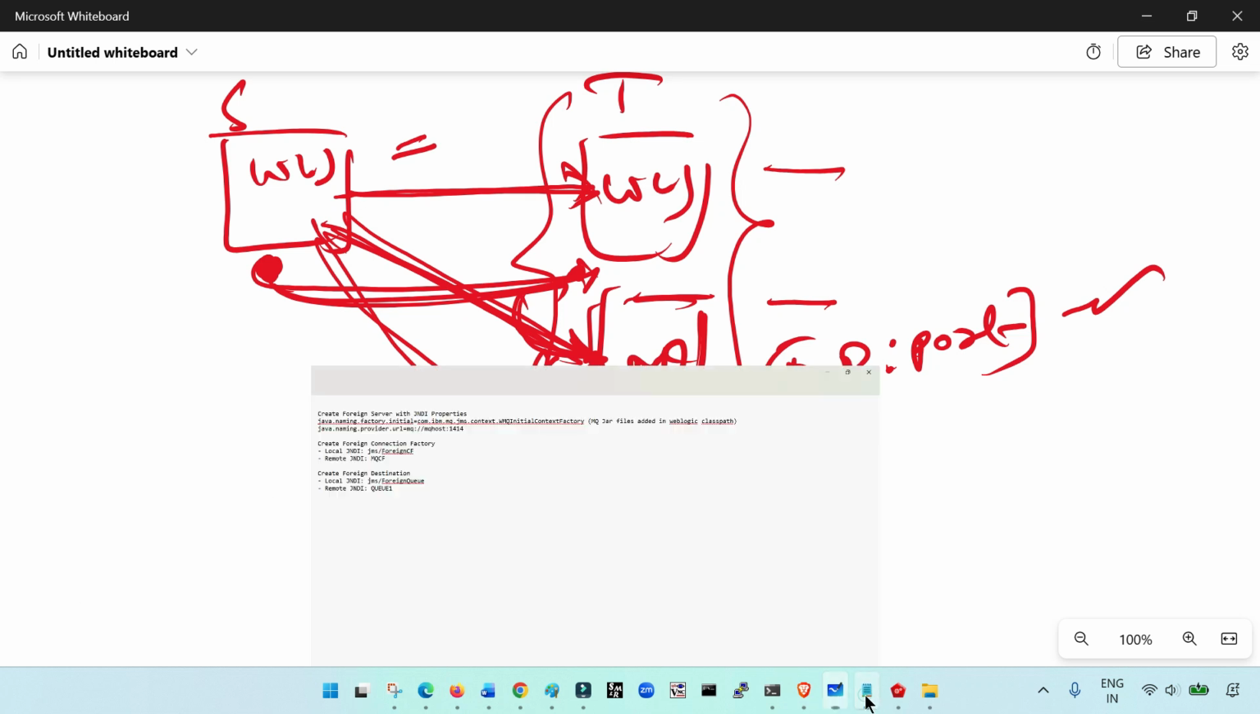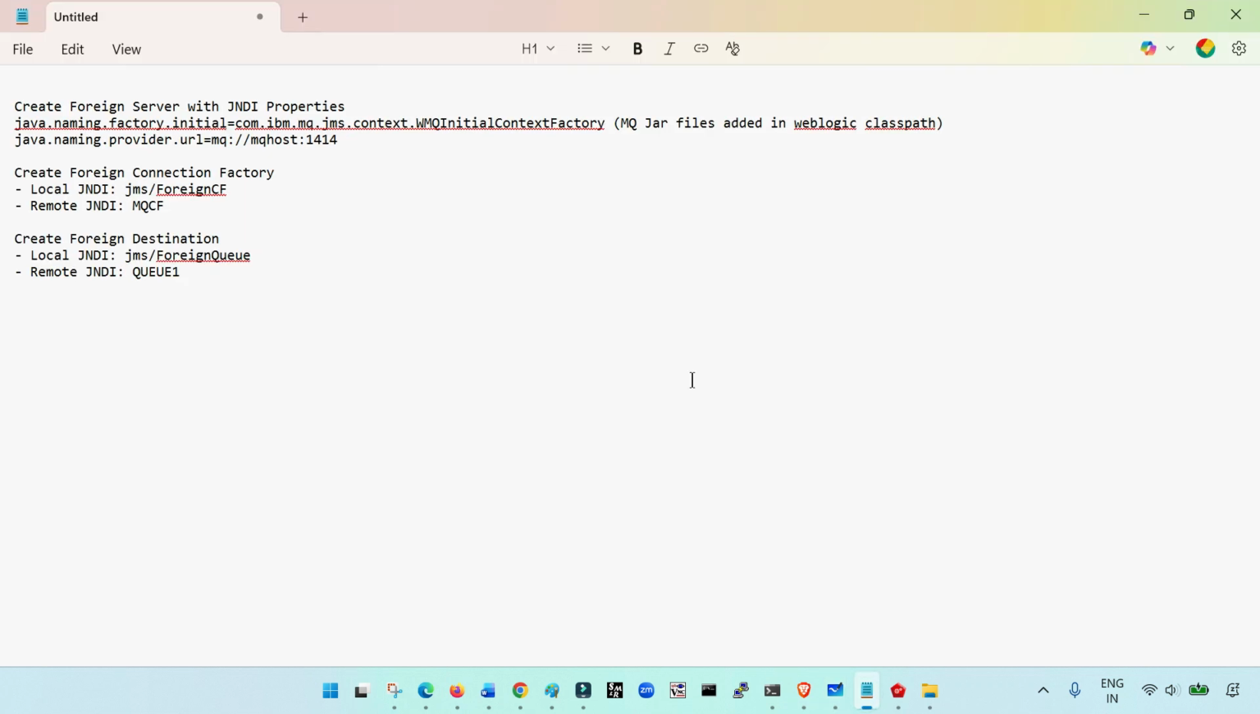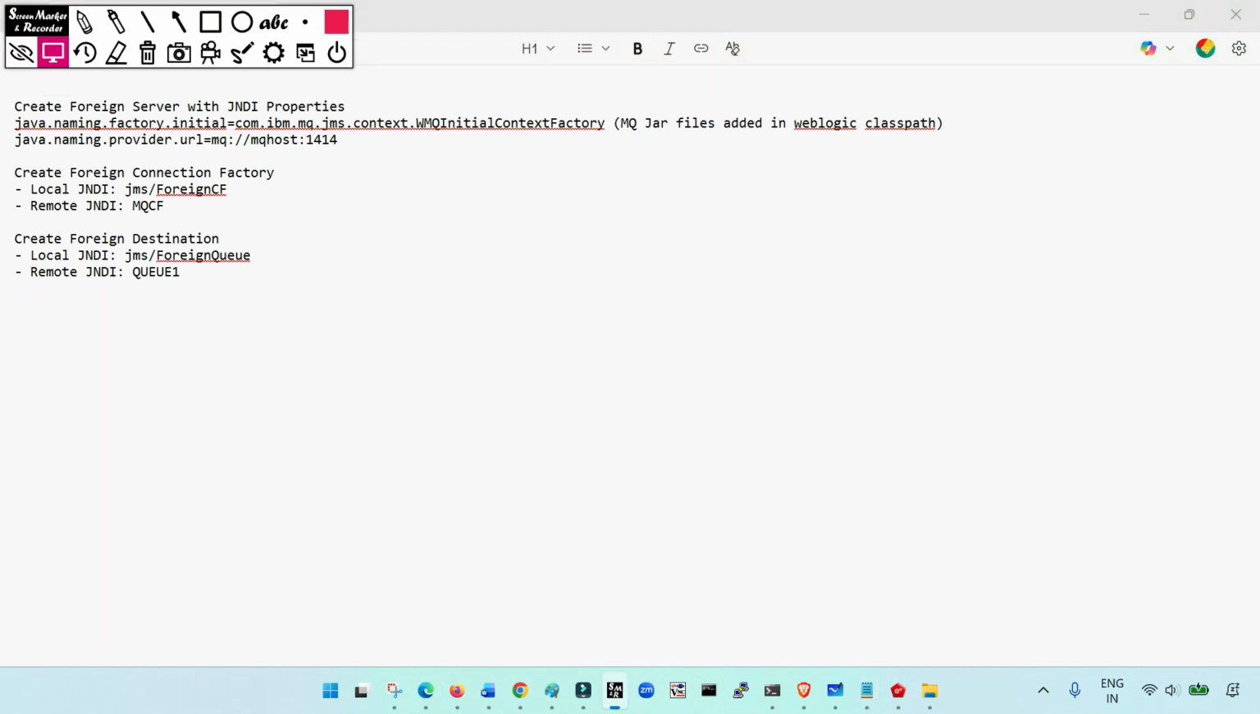And let me now explain you here. These are the basic details that you need when you are going to integrate or configure your foreign server, specifically the IBM MQ. Or in a nutshell, when we define the foreign server in WebLogic to integrate my WebLogic with the foreign MQ server, these are the basic details I need.